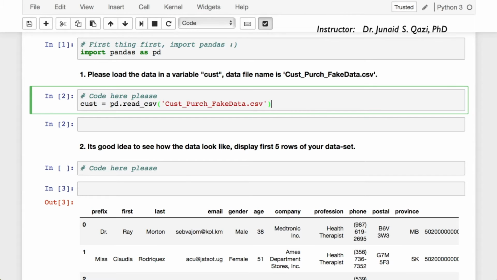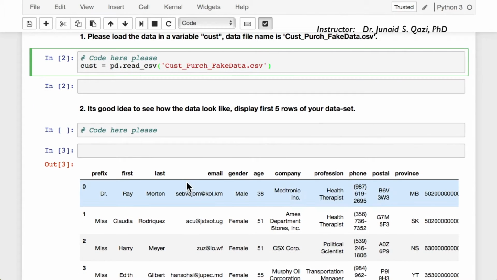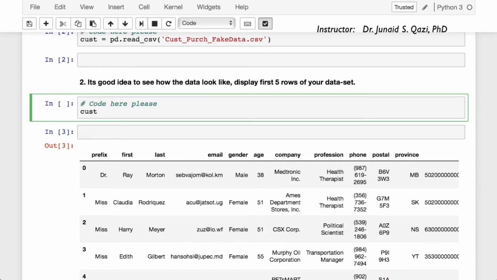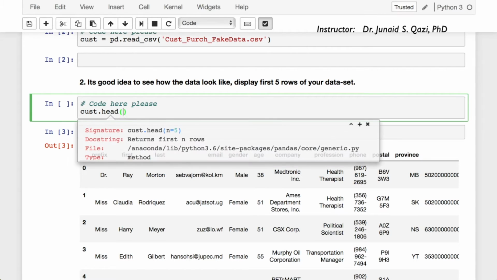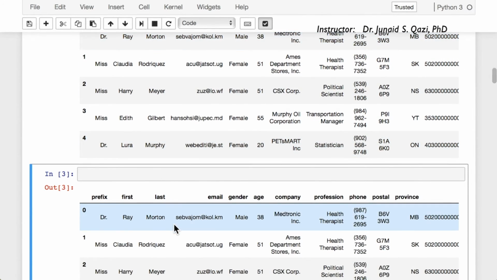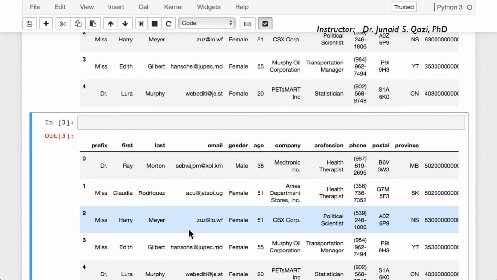The next question is, it's a good idea to see how the data looks like. Display first 5 rows of your dataset. If you remember, we learned about a few functions and one of them was head. So to display 5 rows, we can use that head function on our dataset. Our dataset is cust, call that function head on that dataset, and if you press shift tab, you will see default n equal to 5. We don't need to pass in any value for n. So let's run this cell. Here we have the output, which is the same as he's asking for.